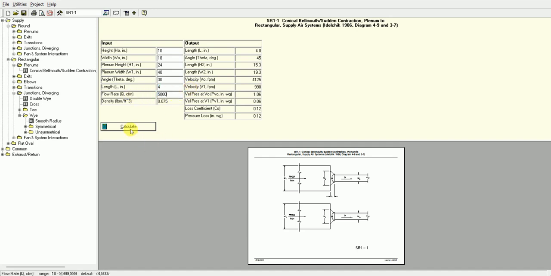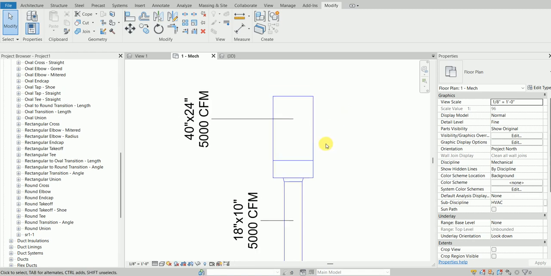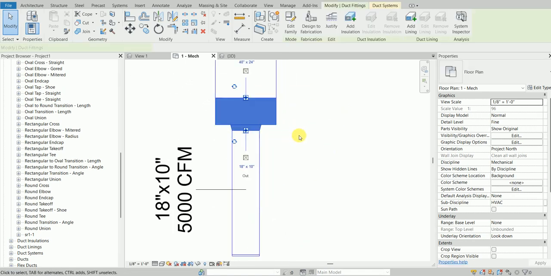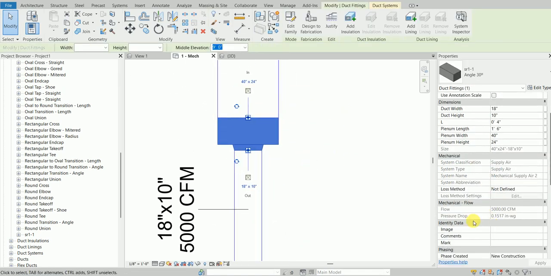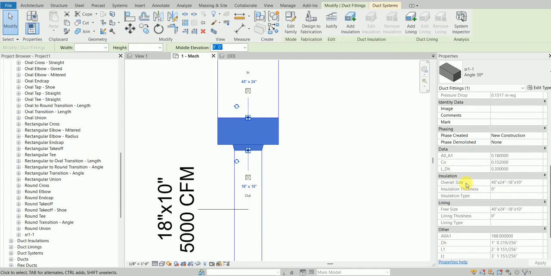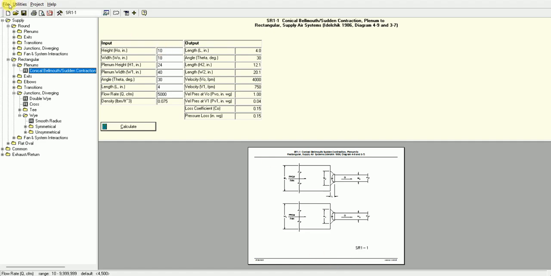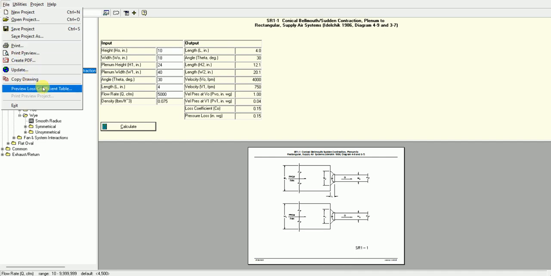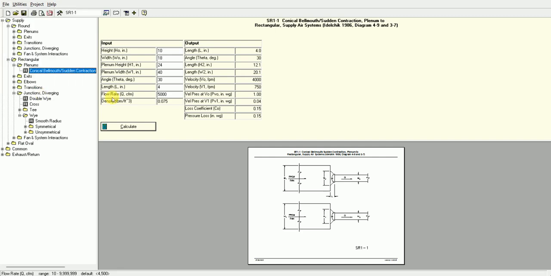So just calculate. Here is my loss coefficient, and that is my pressure loss. If I select here, it gives me this pressure drop calculation of 0.15. I have all of these calculations going on. In this particular software you can see the loss coefficient table of every fitting. I have selected this one, and I can view its loss coefficient table.